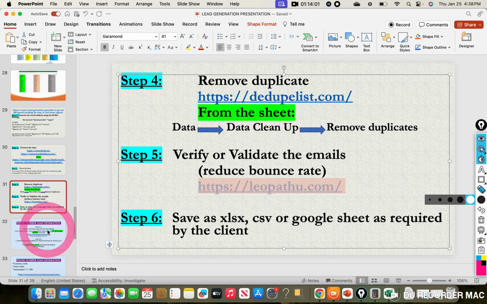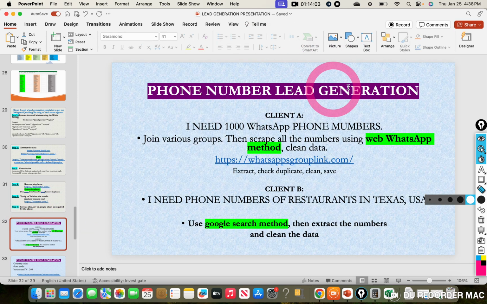So in the next video, we'll be moving on to phone number lead generation. This one is very interesting, and I'm afraid some of you will not use it for a good cause. So please use it responsibly. Don't go and be spamming people, because I'm going to show you. I'm going to show you how to scrape numbers from WhatsApp groups, how to generate numbers online, depending on what the client asks you for.